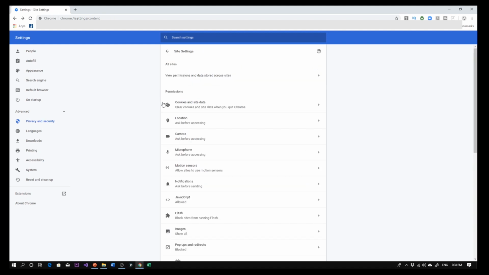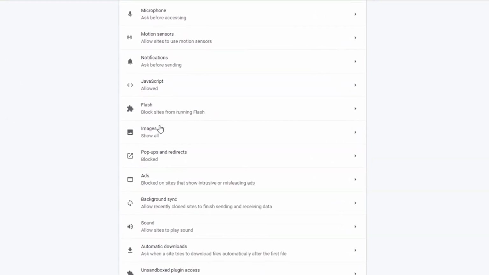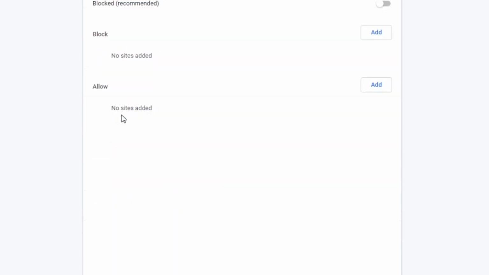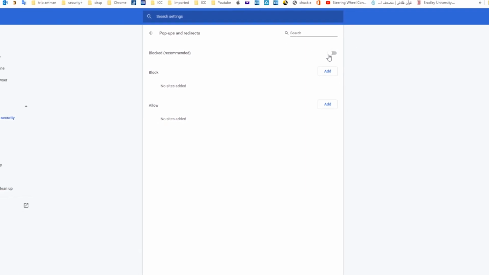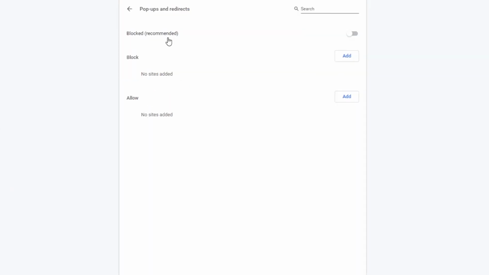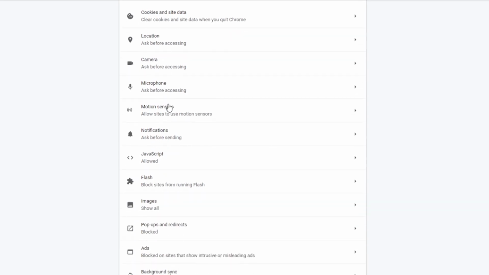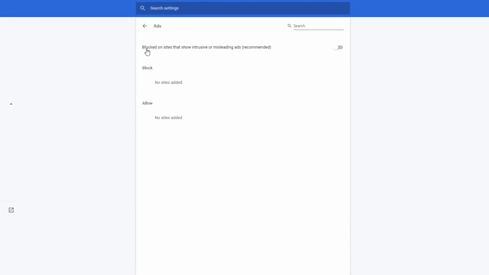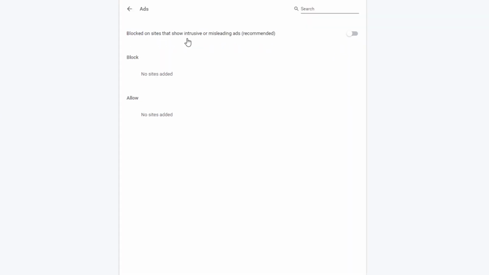Going back, here we can go to another option by clicking on pop-ups, and here you can block. Make sure this is off to block the pop-ups. These are some windows that can be opened without your permission. Going back, and we have more options. Here, if you are sick of the ads, then here you can block the ads. It will not block every ad, just the misleading ads. Keep it like this and you can see the blocked on site that shows a misleading ad. So make sure this is off.